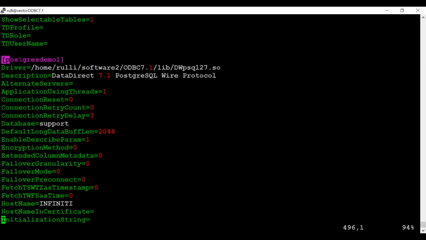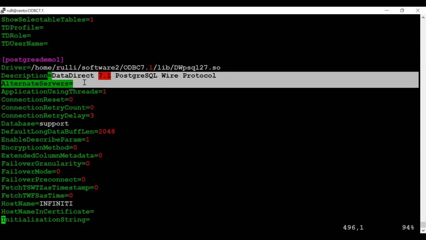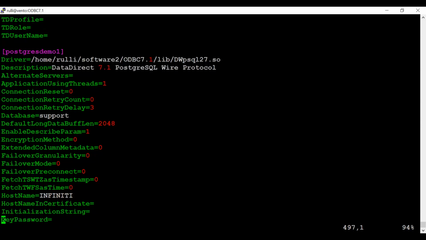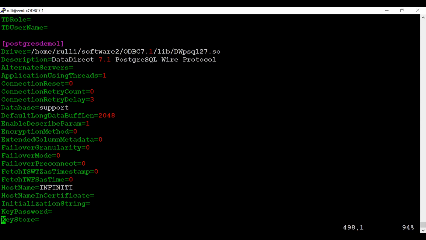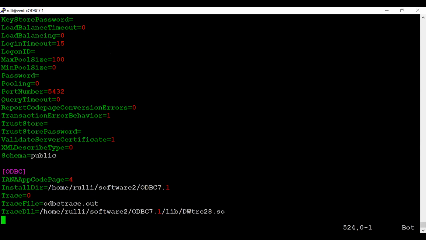And I have given the DSN name as Postgres Demo 1. And if you see the driver, this is the driver, the same DataDirect 7.1. I am using 7.1. If you have DataDirect 8.0, you can use that, but I prefer the DataDirect 7.1. And the database name, I have given as support, and the host name as the same infinity. And the schema name, the schema is nothing but the owner name, I have given as public.